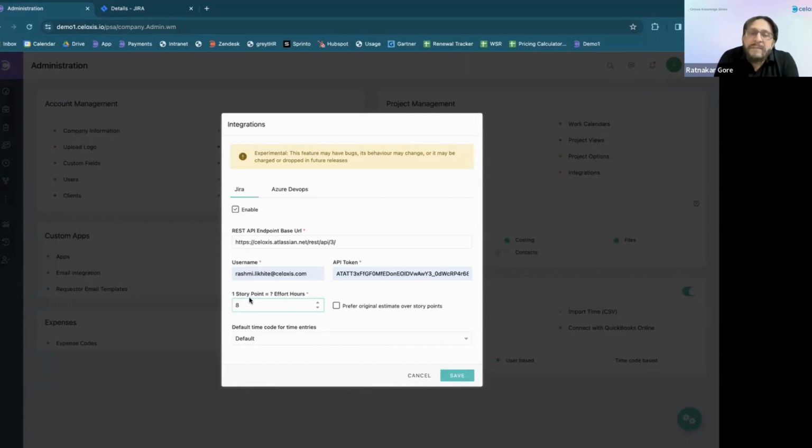If you don't want to map it based on story points and you want to use the effort that has been specified by the assigned resource as the effort to be considered in Celoxis, you can use this checkbox which says prefer the original estimate over story points, and then that effort would get picked up and assigned to tasks that get created in Celoxis. The third item that you need to specify is the default time code that needs to be considered for the time entries that get recorded.